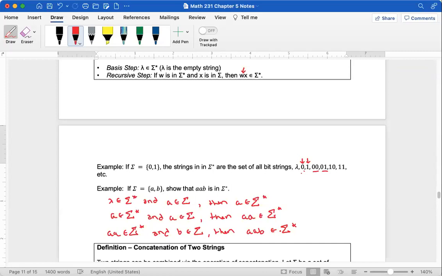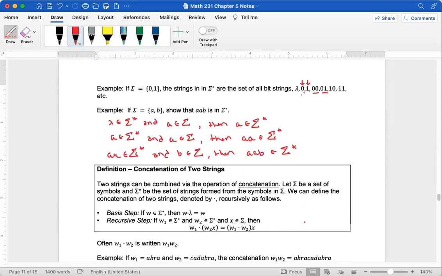And there you go. Okay, so the concatenation of two strings. Two strings can be combined via the operation of concatenation.